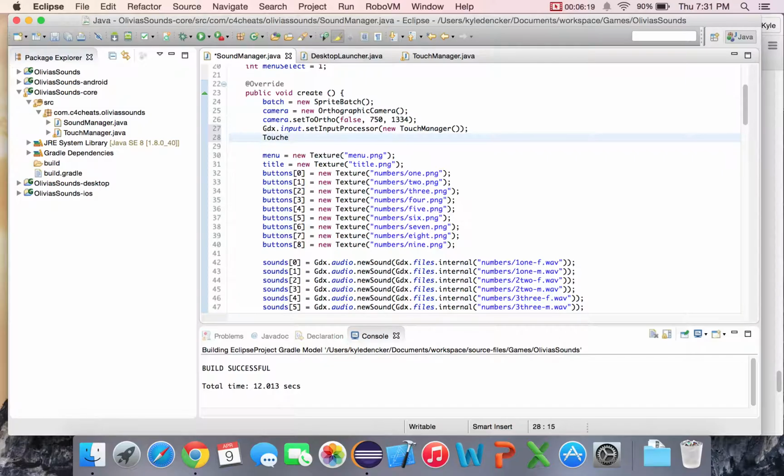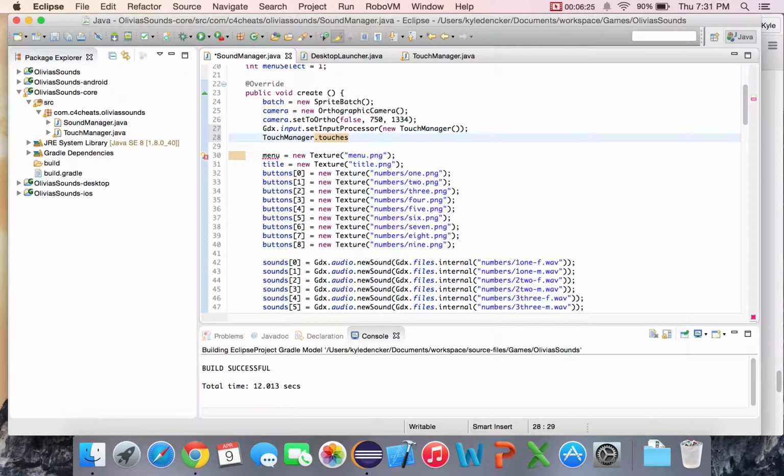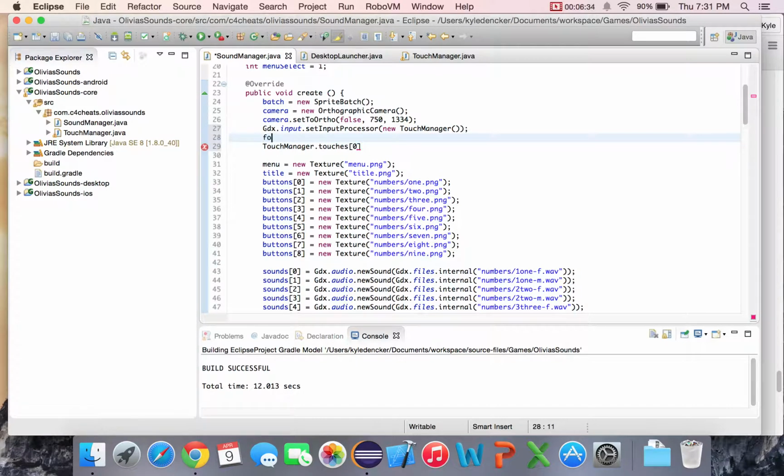Then we are going to go to TouchManager.touches, and we are going to loop over this and create our new touches. The way we're going to do this is just create a simple for loop.